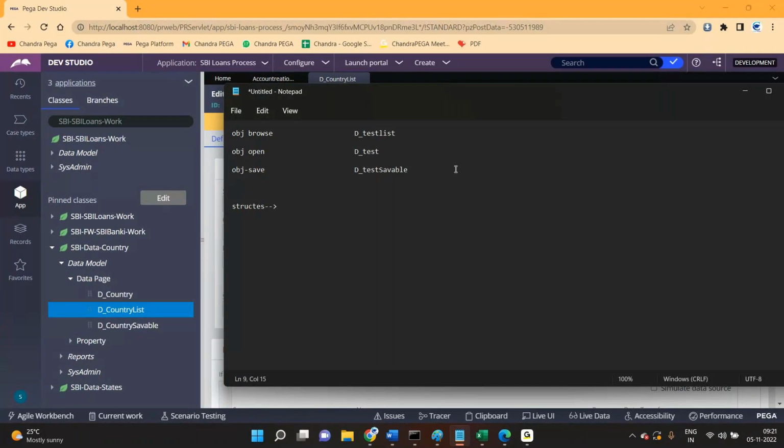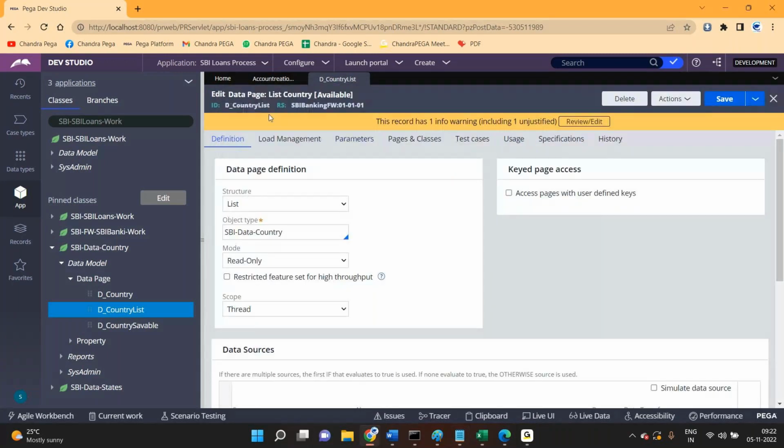List structure, where I am dealing with multiple records. Savable will be dealing with only one. Obj open, like the first one, also deals only with one. Okay, this you have to understand. So now we understood what the structures of data pages are. Two structures, fine.